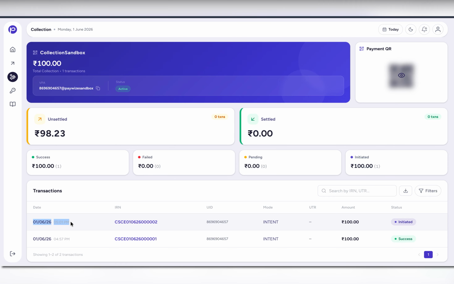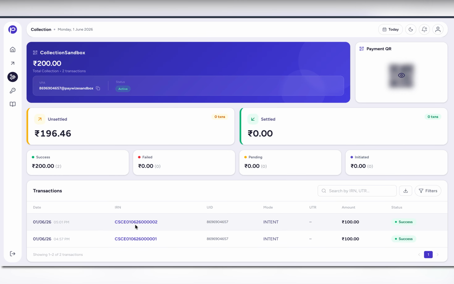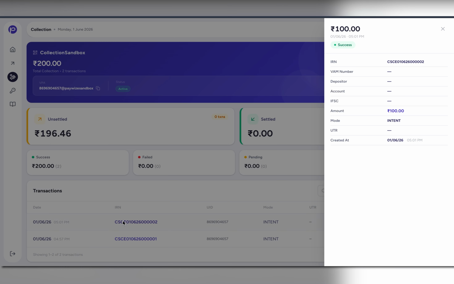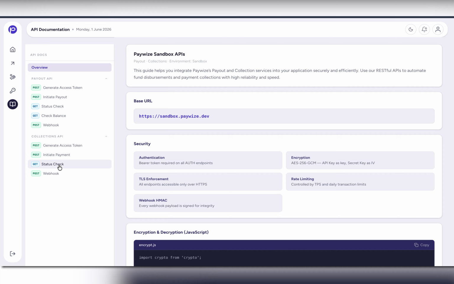After some time, you can click on this IRN and you can see the details, like payment details. At 5:1 I initiated it. Now you can see it got success when you click on this. In this card you can see the initiated amount with the status. Click on this IRN, and the developer can see the details of that specific transaction.